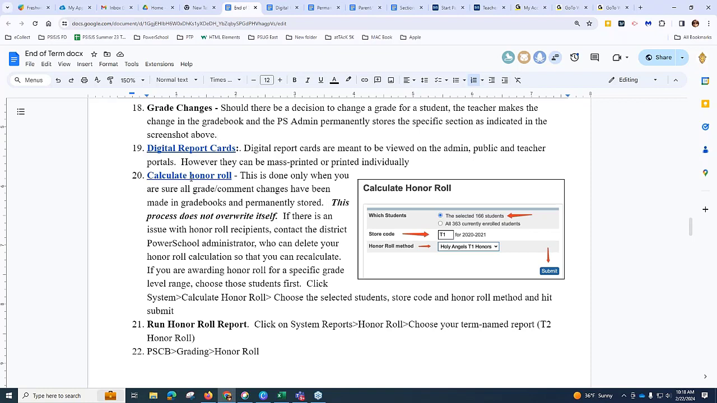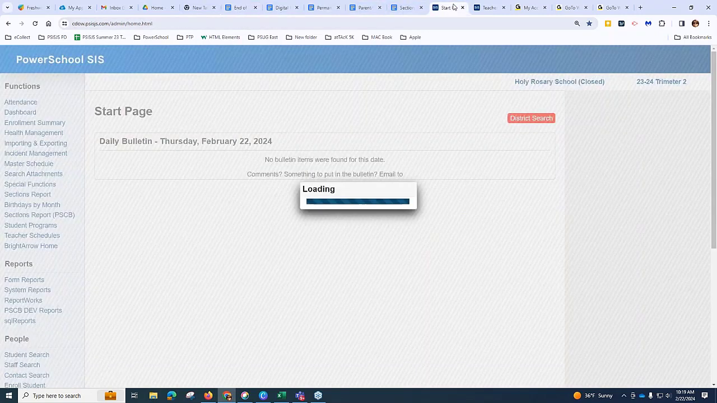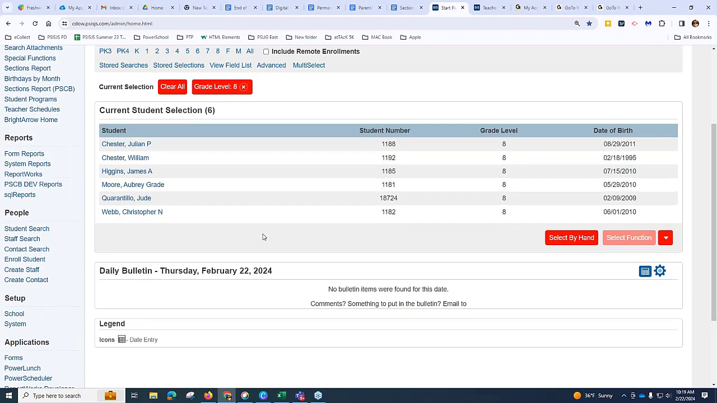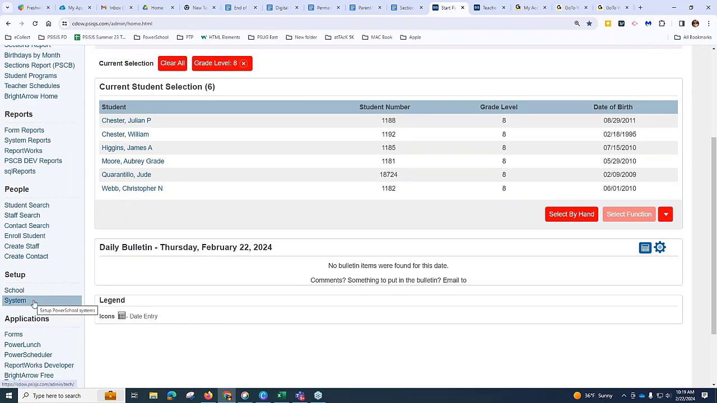If you find that for some reason a grade was off and the teacher needed to make a change and that child would have made the honor roll, you have to put in a help desk ticket and we'll delete that honor roll calculation for you so that you can recalculate. And that's done on the back end. So I believe, I don't know that I did calculate or not. I'm only going to calculate honor roll on these 8 kids because I think my other kids are too young on this. So that is another system operation.